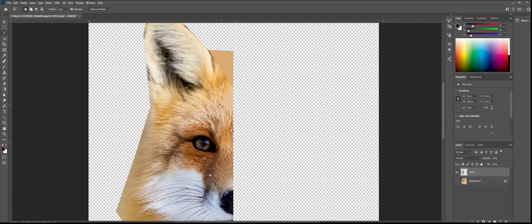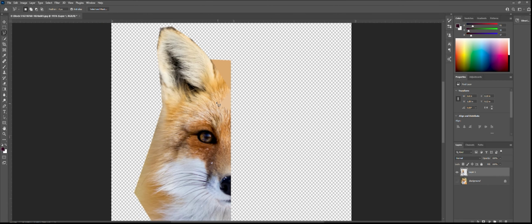Now you want to make sure that you don't leave an odd space in between like this here, because then it'll leave an odd little gap in between. So don't be afraid to overlap on some of your shapes here.